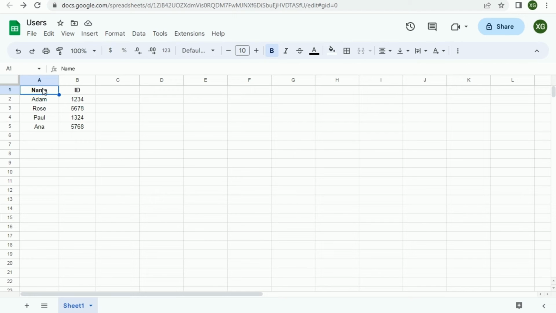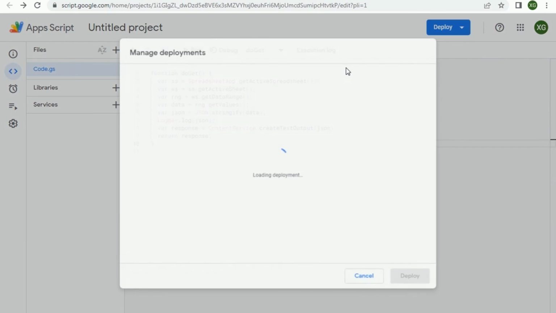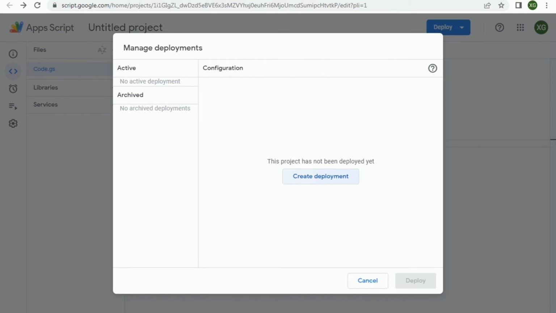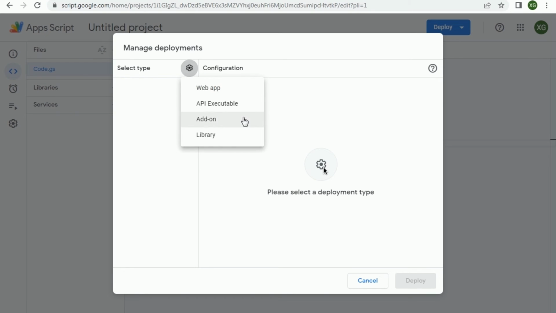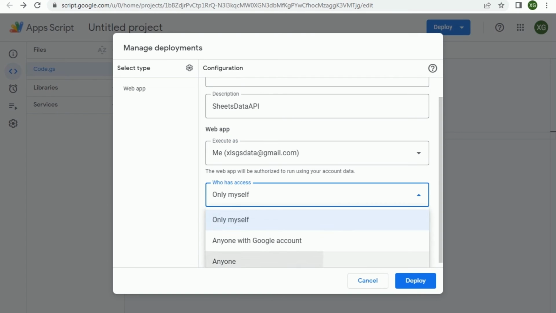So now that we have our code here, our script, which is getting the range with data in the active sheet, now we can deploy this as a web app. And as I explained in the previous video, we don't need to use an API executable. We can just use a web app. This is going to be a new version. You can have here a description. So let's call it Sheets Data API or something like that. Then you want to execute it as your account, and you need to make it available to anyone.